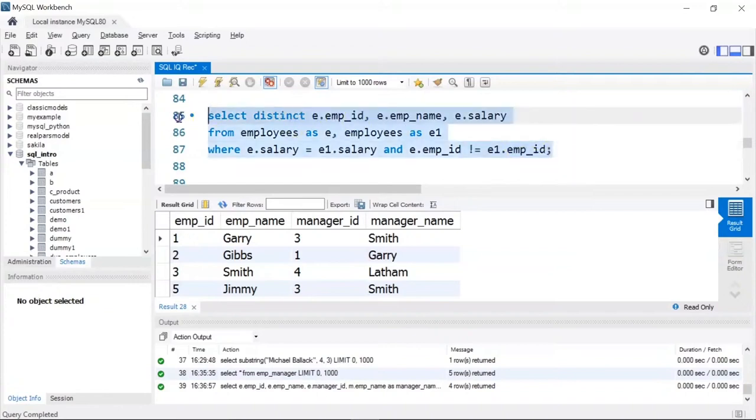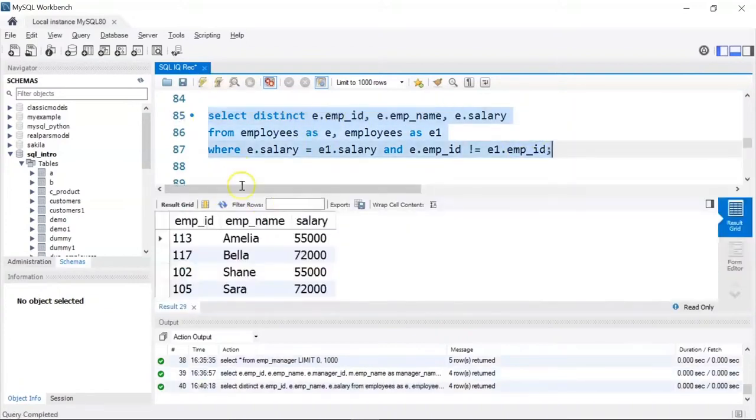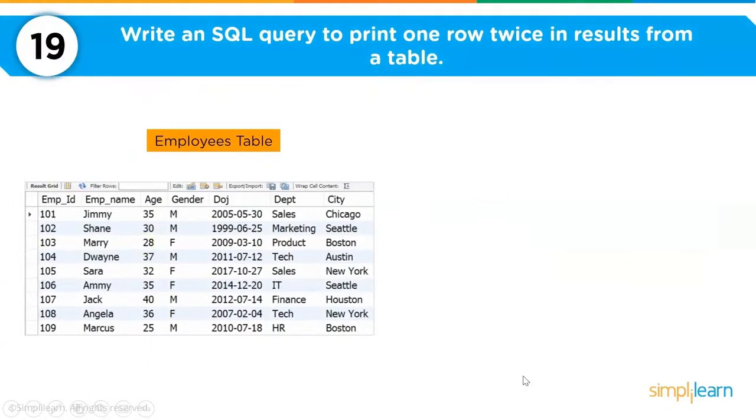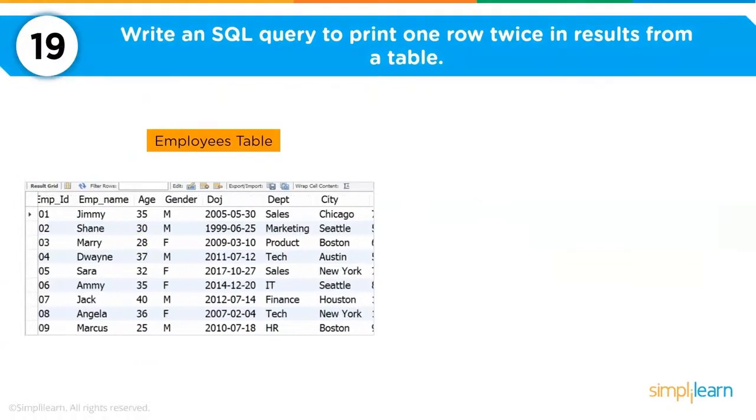I'll give a semicolon and let's print the results. You see here we have Amelia, Bela, Shane and Sarah who have the same salary. So Amelia and Shane have the same salary of $55,000. Bela and Sarah have the same salary of $72,000. Okay. Now moving to the 19th question.